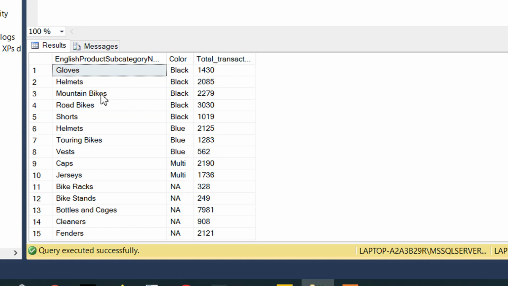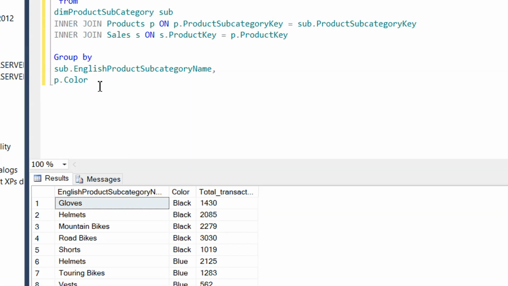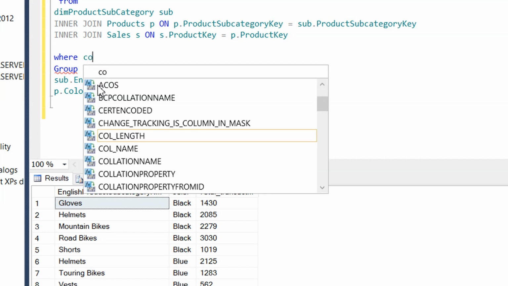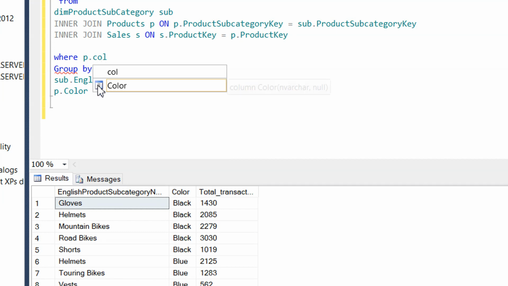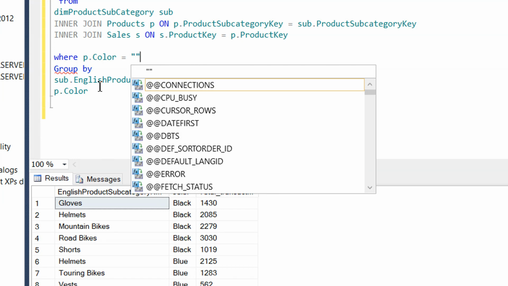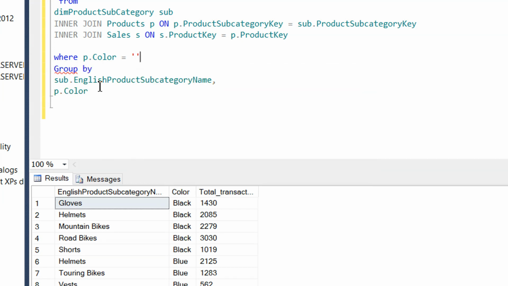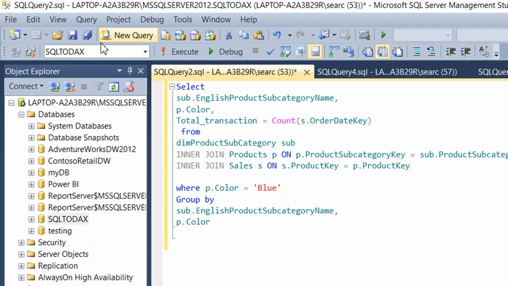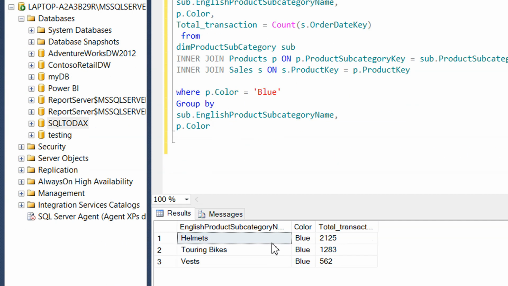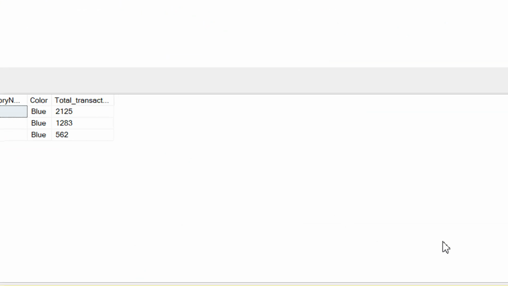So we need to filter out those categories which have products color blue. So we need to write here where P dot color is equal to blue. So now we need to execute it, and here you can see we are getting 3 rows.